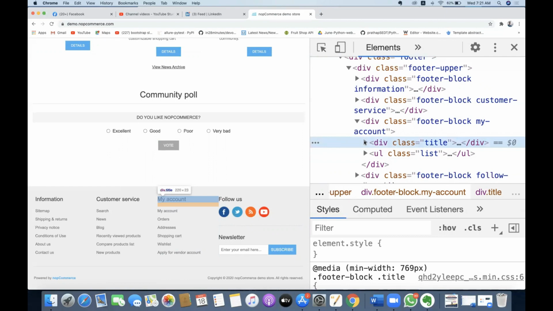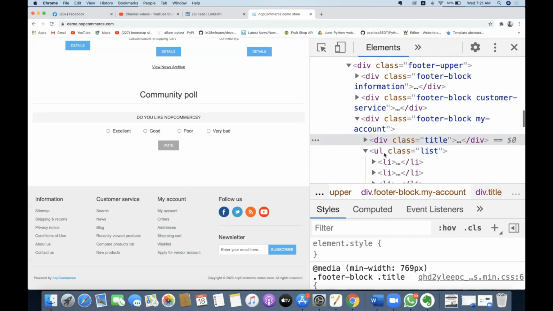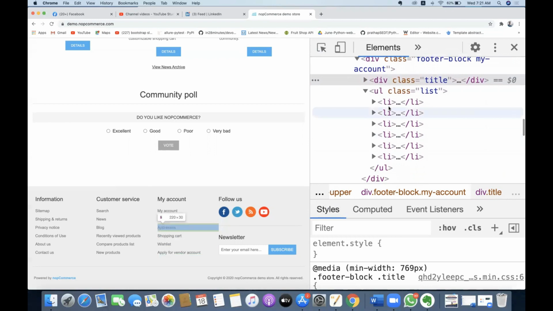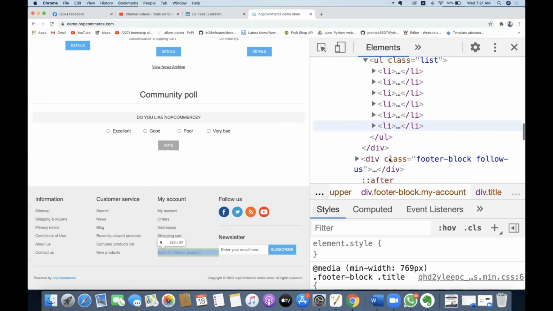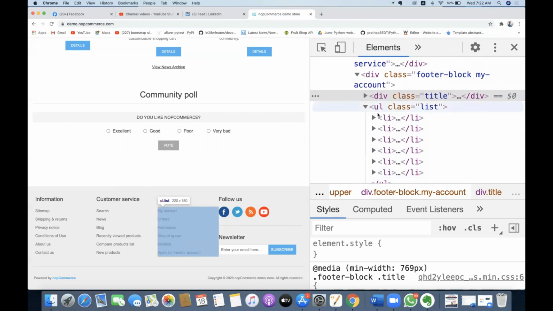Now where are my elements available? My elements are available under this UL. Let me expand this and see: under each LI I got all my links. So this UL and this LI are going to be called parent and child.